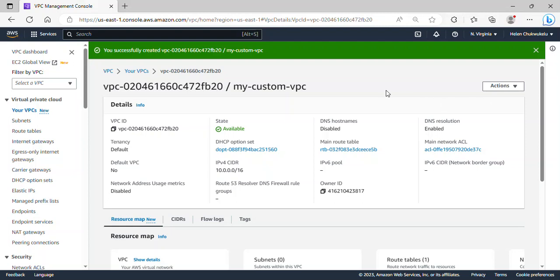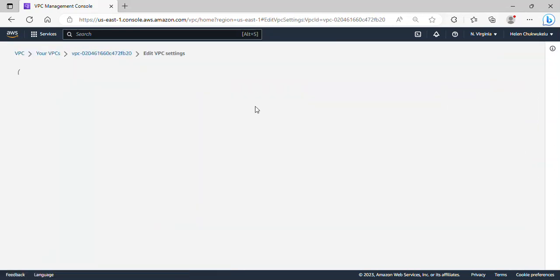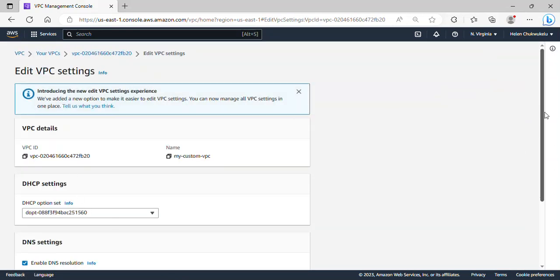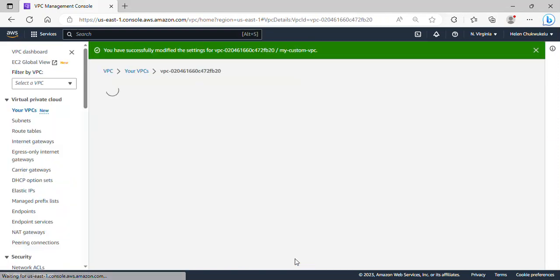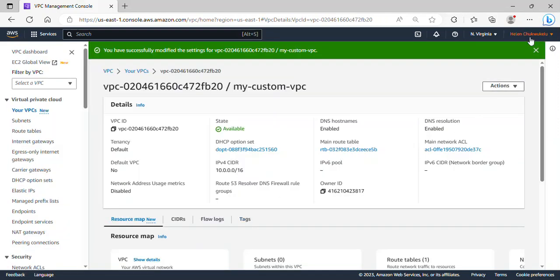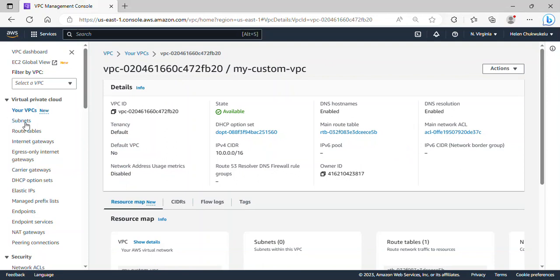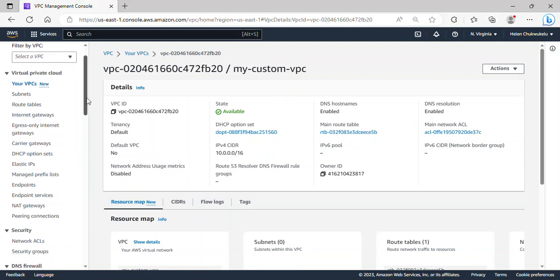Right on this page, I want to enable DNS hostnames for this VPC. It will basically allow instances within this VPC to have DNS hostnames assigned. I'll click on actions and select edit VPC settings. If I scroll down, this is enable DNS hostnames. So I'll save it. Great, now that this is done, let's go over to the internet gateway.